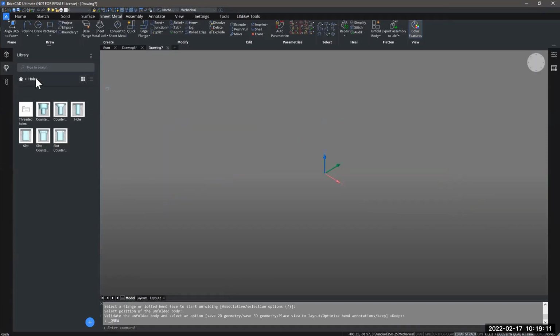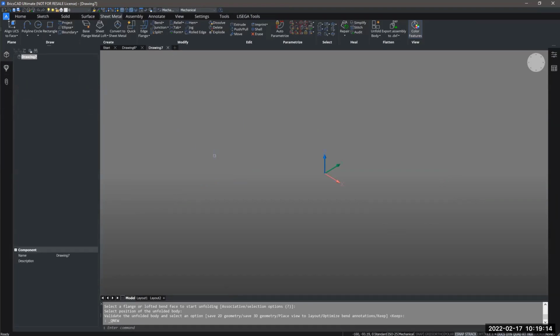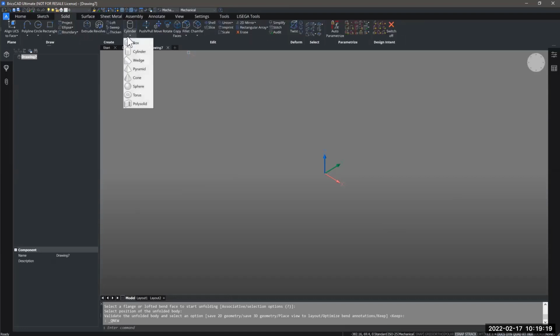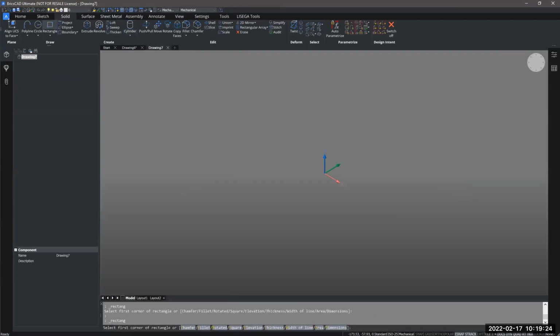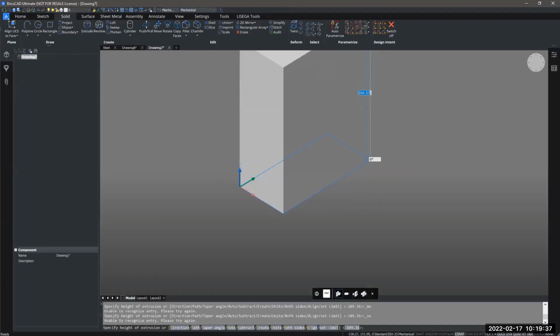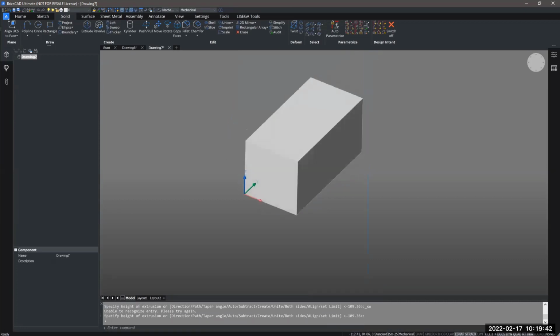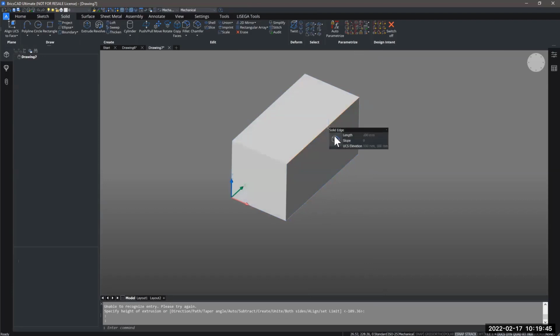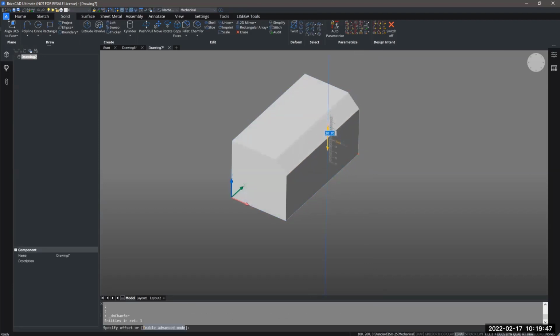Since I already explained some of the concepts when making sheet metal parts and some of the sheet metal features, I will not spend as much time explaining it on this example. Once again, we can start by making a rectangle. I will make this 100 by 200, and I will extrude it upwards by 100 millimeters. And I will add a chamfer to this edge of 50 millimeters.